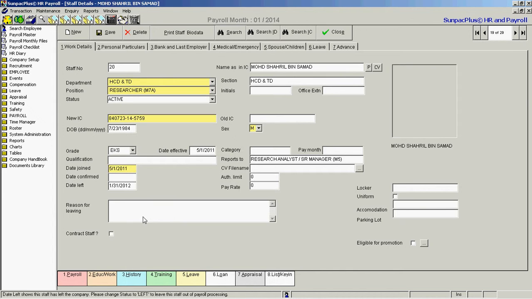You have also reason for leaving. Contract staff, you can check this box if the staff is a contract staff. And on the bottom right edge here, you have the locker, uniform, accommodation, and parking lot information for the staff, as well as you can check this box if the staff is eligible for promotion.